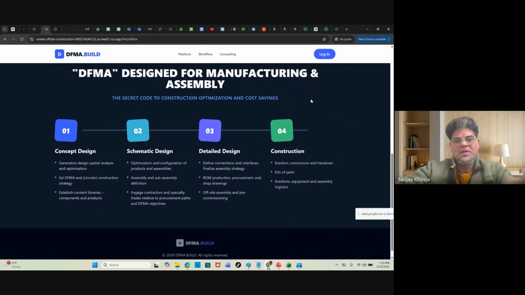Absolutely. So now, if you can see the workflow, what we're talking about with DFMA is really from concept to construction. A lot of people do not understand the entire scope, and it's really laid out here on DFMA.build. It's not just about the material supply chain. It's a combination of all, right from concept design. When you identify a land, you do a generated design. You look at construction strategy, circular construction strategy.